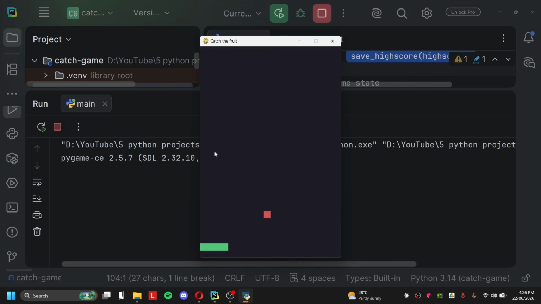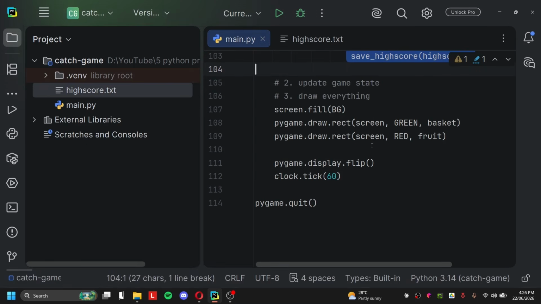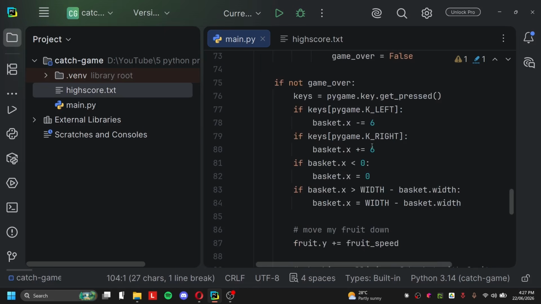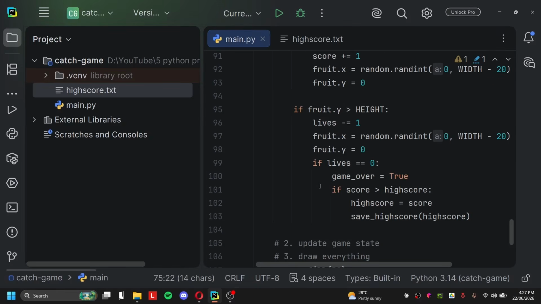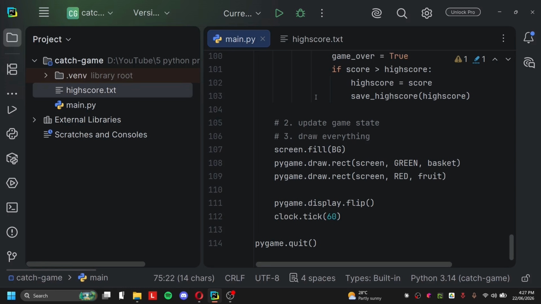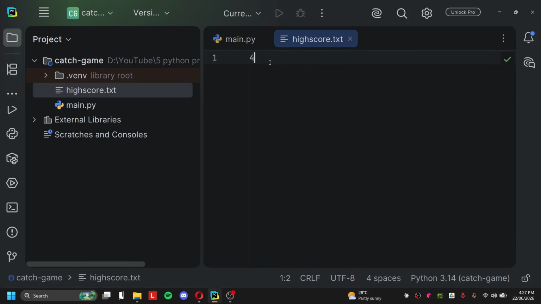So let me run out of lives real quick, and when I run out of lives, my game has been game over. Notice that when it's game over, the fruit isn't moving, and I cannot move my paddle anymore either, because for my fruit to be moving and for my paddle to be moving, it has to be not game over. So as soon as it's game over, I cannot move anymore. But the fun thing is that inside our high score txt, we can see that this text updated to be 4.